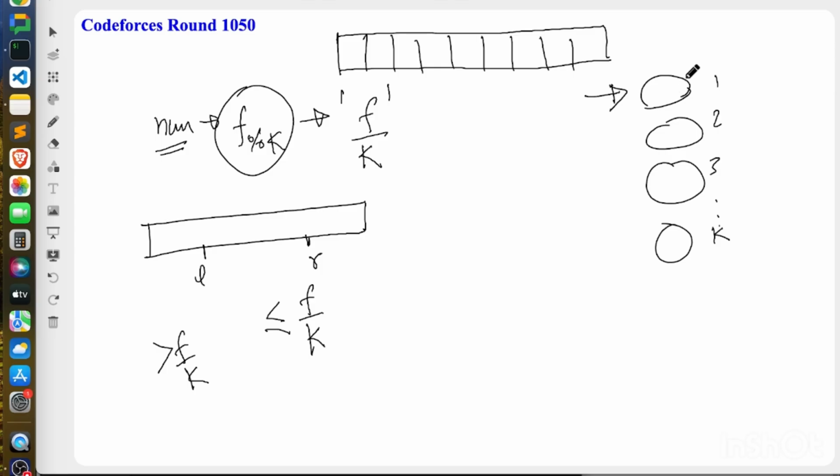And that doesn't satisfy our requirement, because we know that to make all the multisets identical, each of these multisets should have f divided by k number of times. But if it is more than f divided by k, your first multiset would contain more than f divided by k, which shouldn't be. That is why in any awesome subarray, the frequency of num should always be less than or equal to f divided by k.